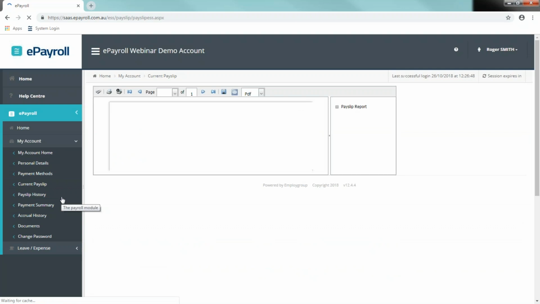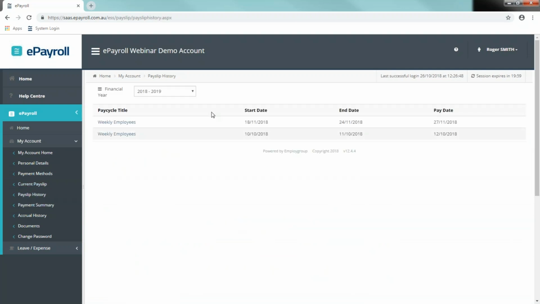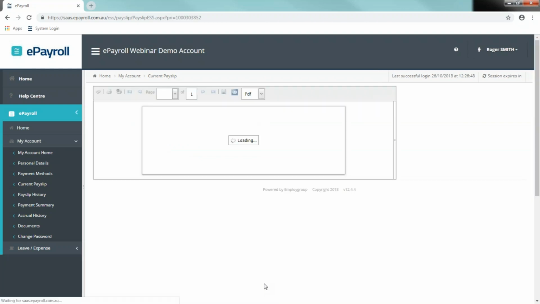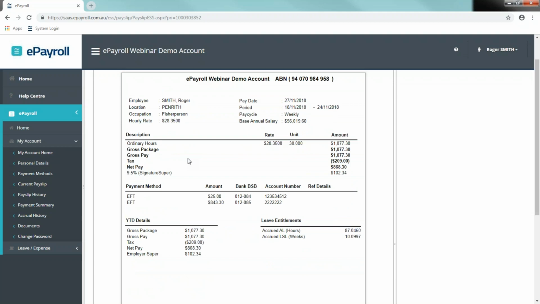Next we've got the current payslip and payslip history tab. The current payslip will bring up the most recent payslip. If we go to the payslip history, it'll bring up any payslips that they've had while on the ePayroll account, and they can choose which financial year they want to view. To go into the payslip, they just click on the weekly employees button and it'll bring up their payslip. It's got all the information in regards to their employment at the top, and then it will have the information from that pay period.